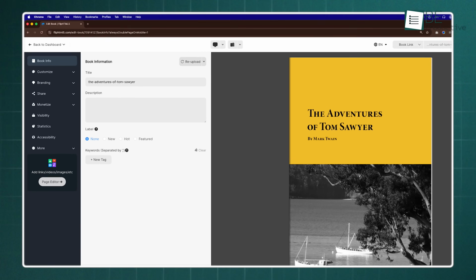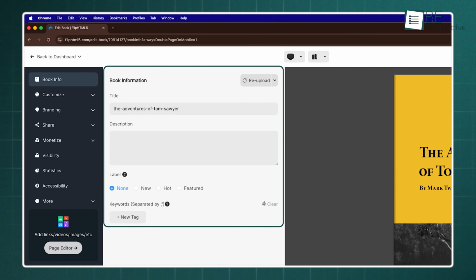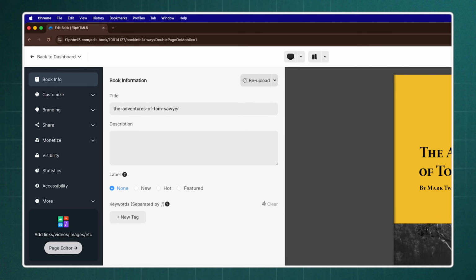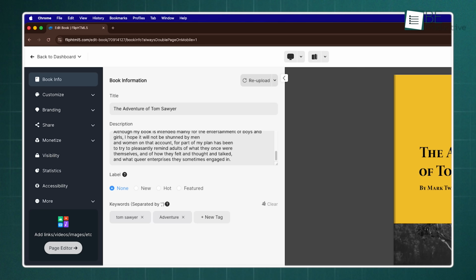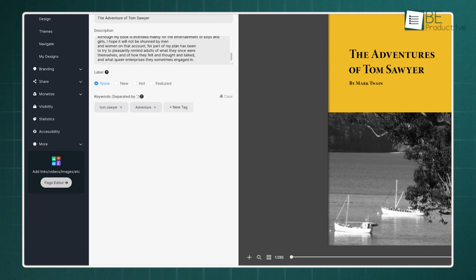As you can see on the left side of the editor, we've got a whole suite of customization tools to make the book our own. Let's start by adding the essential info, like a title, a detailed description, and tags to help with organization or searchability. From there, we move into the page editor, where the actual editorial work happens.